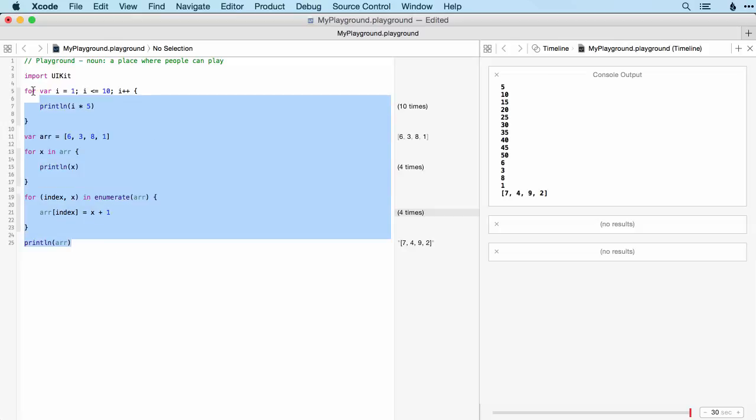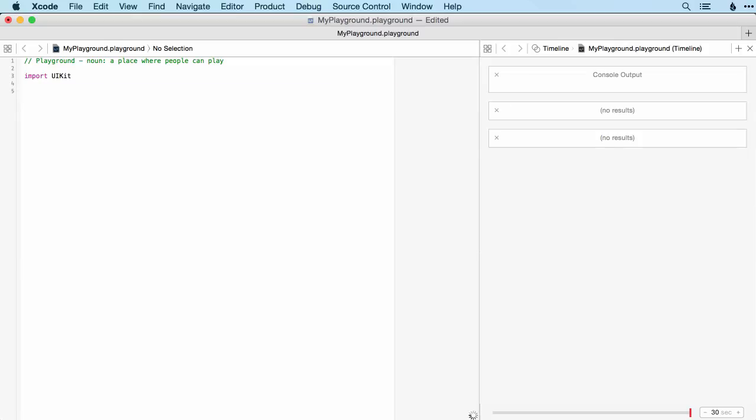Okay, so quick challenge for you. Opportunity to use the enumerate function. All you need to do is create an array with 4 numbers and then create a command which will halve every value in that array. Good luck.